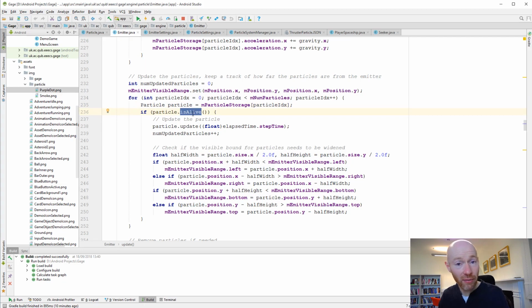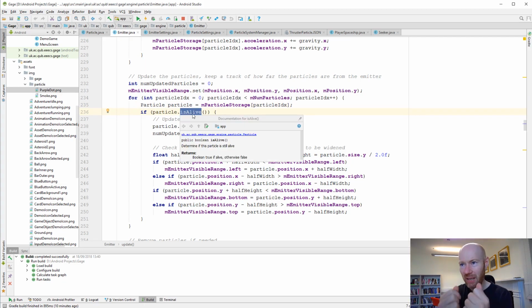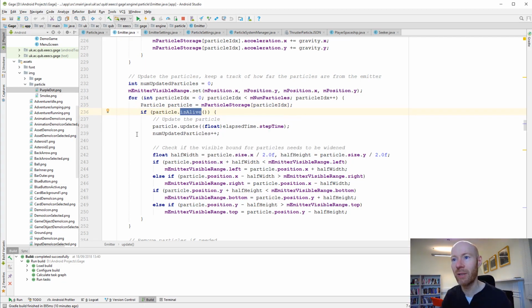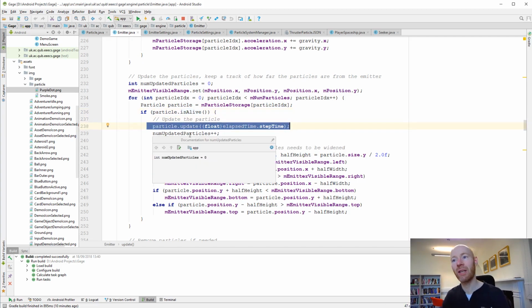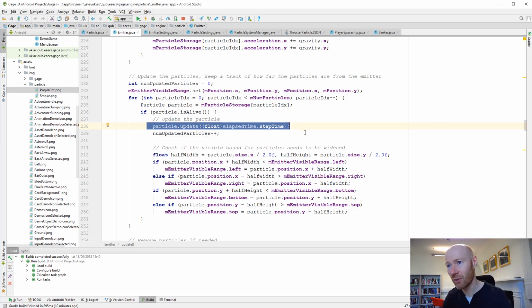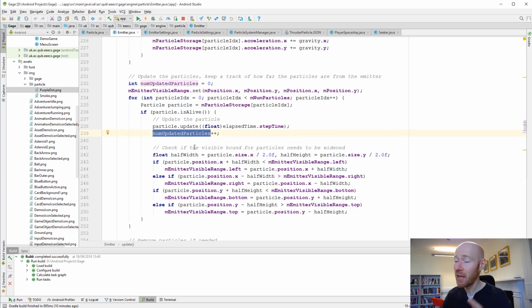If it is alive, so the particle we bring out might be dead, might be alive, but if it is alive, what do we do? We go to the particle and we tell it to update itself. So this was the method we saw that updates acceleration to velocity, velocity to position, and so on. And we say, yes, we have one alive particle, let's update it.